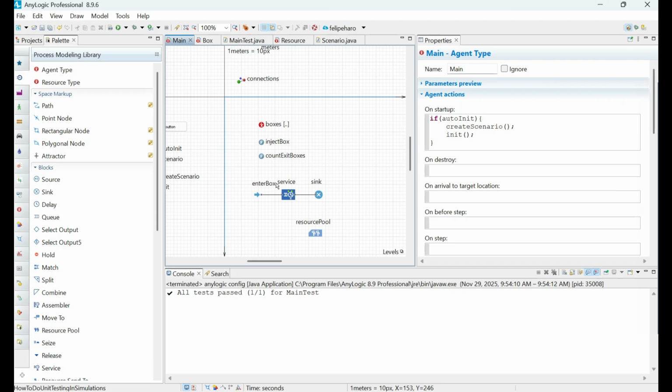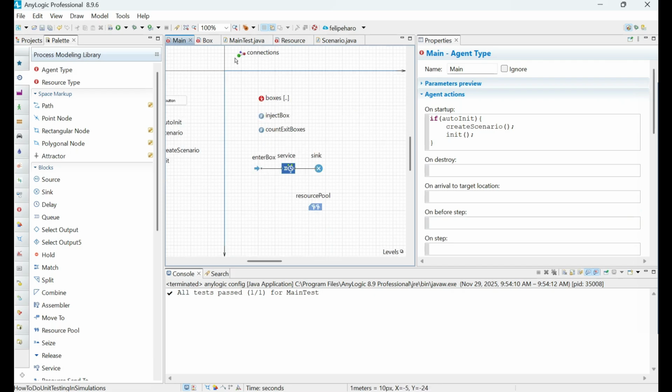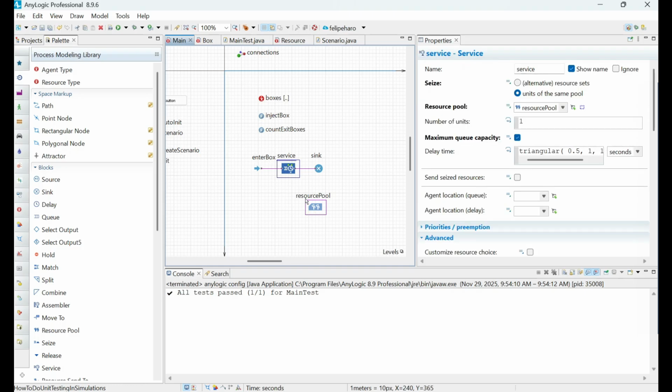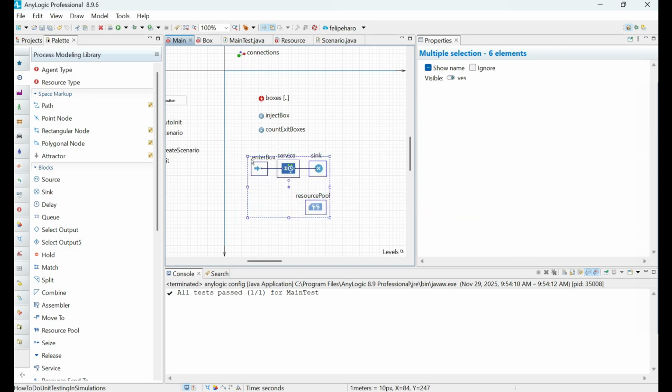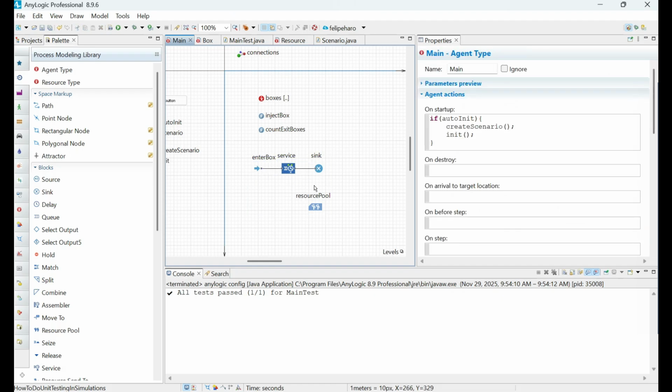So what we did here is called test-driven development. We did the test, it failed, and we didn't finish our work until we finished the test. Or in other words, we didn't finish the feature until the test passes. Now you have things such as service and resource pool. These things you don't need to test because they're already AnyLogic features. So you don't need to check if the service is working. But it's good to check if the agent went from one place to the other, because in all subsequent things that you will do, you will always check if the box ends its process, which is good.